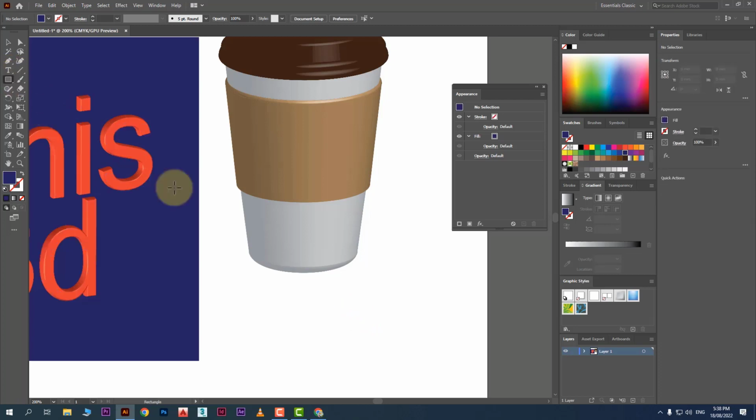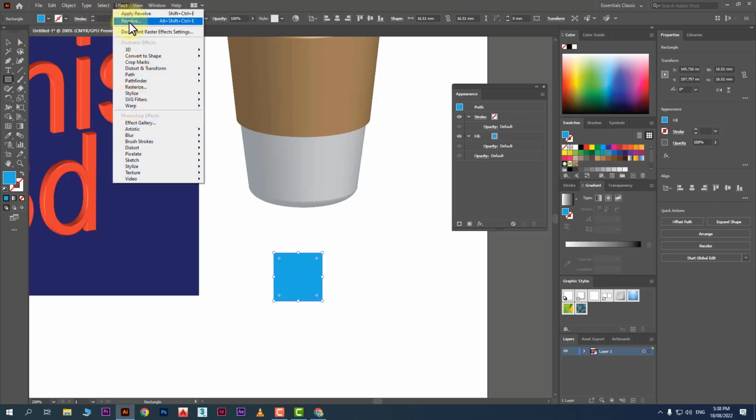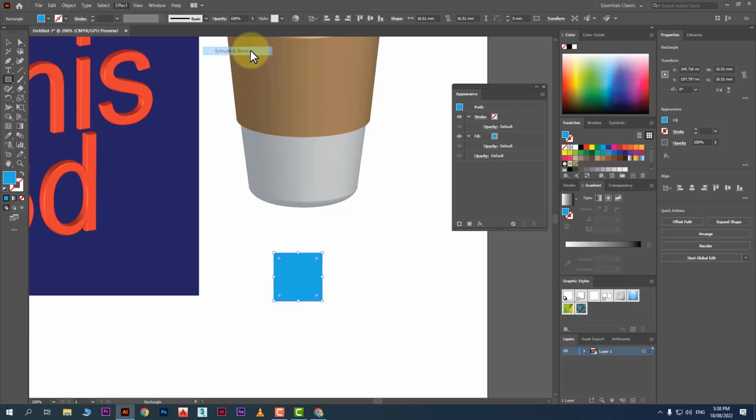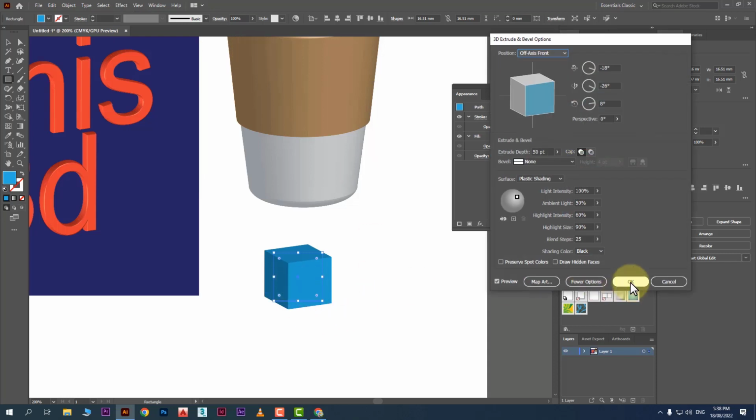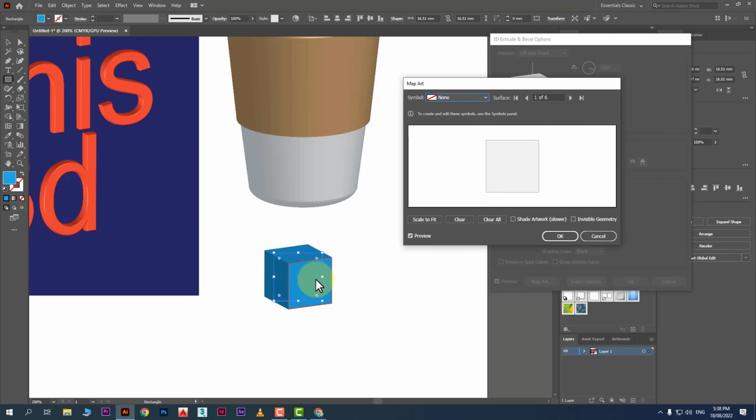For example, we have this one. If you change this into 3D, go to effects, 3D, extrude and bevel. So here you have a box. If you want to map art over it, to paste your logo, then you need to go to the map art option. Here you can map art over it. What I can map is a symbol. So go here and choose any symbol like this.